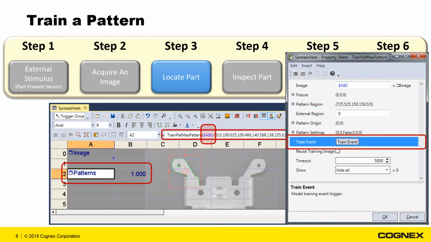Finally, there's one other important parameter in our train pattern function called the train event. Since we have created a dependency between this function by referencing cell A0, in normal spreadsheet behavior, we would expect this cell to update automatically every time a new image is acquired. But of course, we don't want that to happen. So the train event acts as an override and prevents the pattern from retraining when A0 is updated. The trained pattern will only be updated when we open its property sheet and click the train event button, or if we define a different event, which we will learn about later.